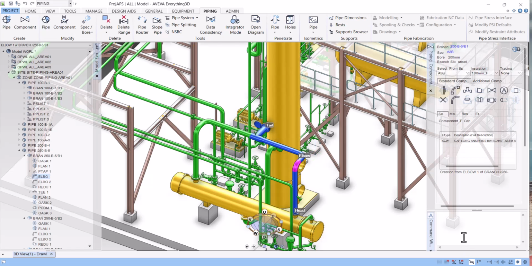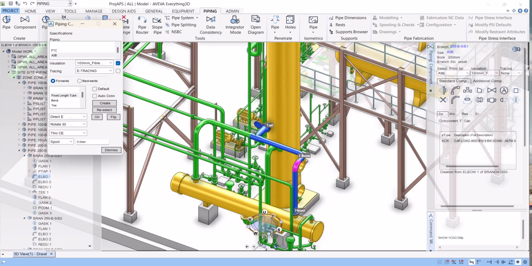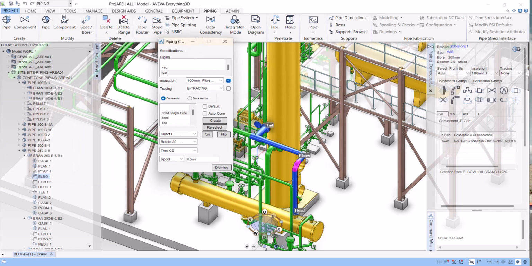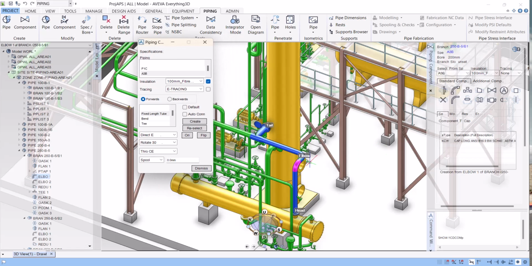So for components we have to type here show CD comp. You can see this is the piping component which we are using in E3D, and still you can use this form in E3D as well.